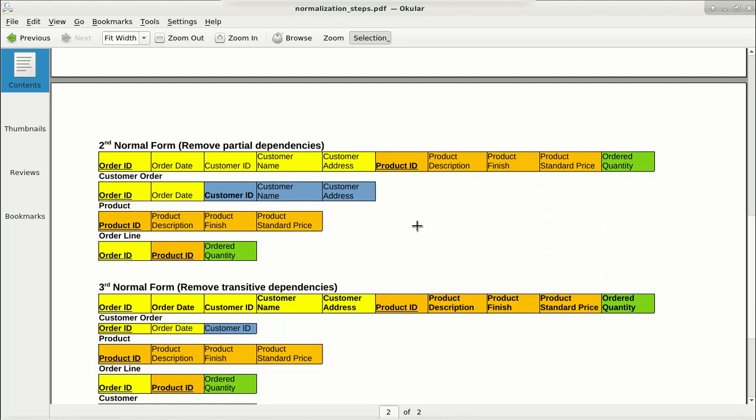So let's see. A transitive dependency is when some of the non-key attributes depend on another non-key attribute, and that non-key attribute depends on our primary key. So in this first relation, which is customer order, customer name and customer address are dependent on customer ID. Their determinant is customer ID, and customer ID is dependent on order ID. So here we have a transitive dependency. I have shown this in blue color. It means this relation has a transitive dependency in it.